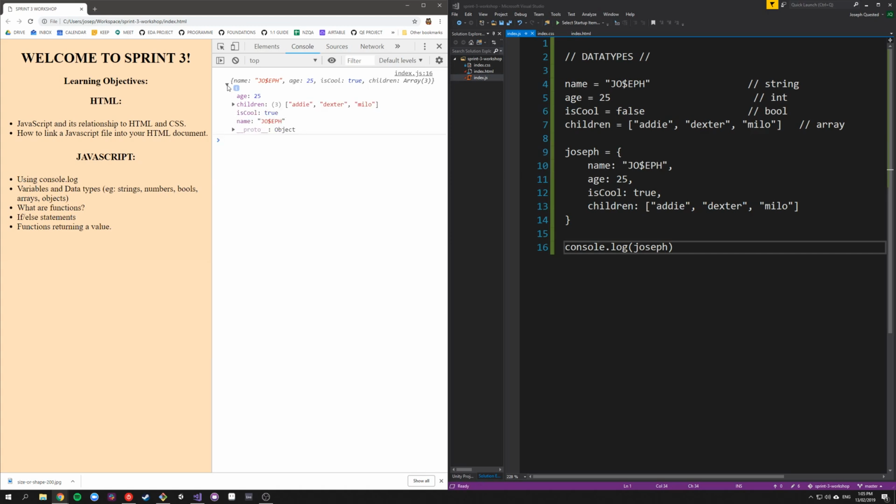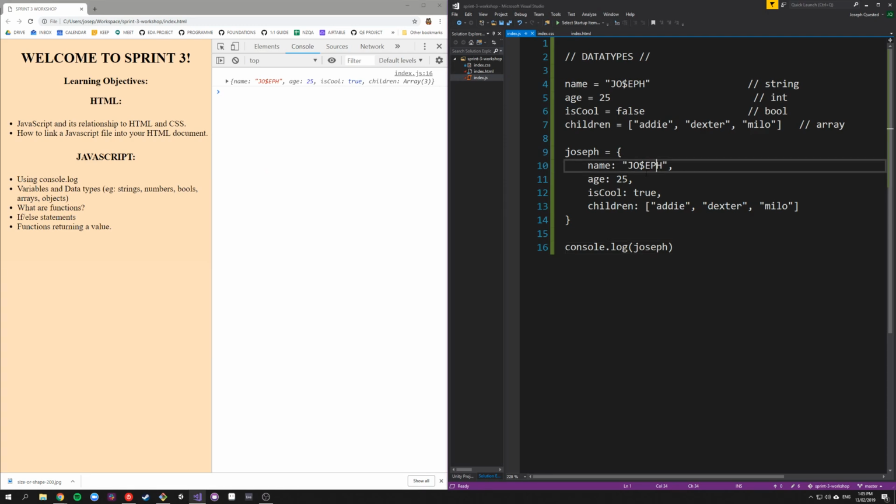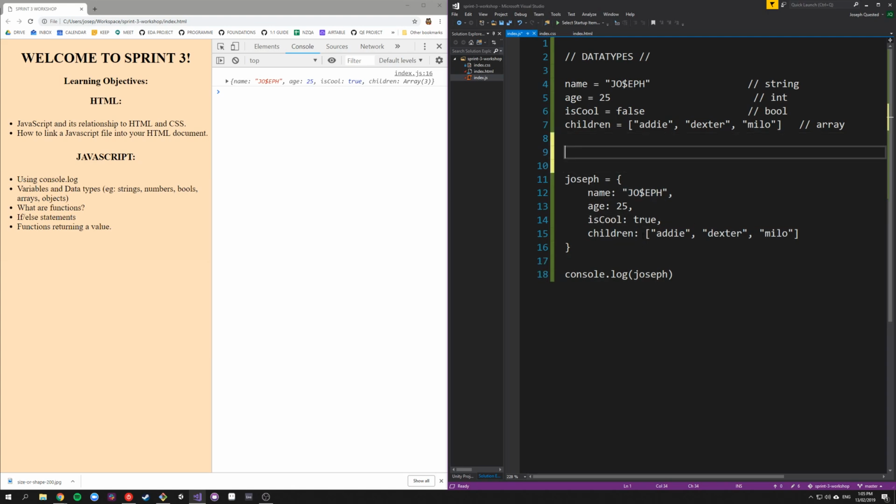Pretty cool. So there's actually a more efficient way of doing this though, because look at this. I already have all of this information, the name, the age, the is cool, the children, all of that stored in variables already. I'm kind of doubling up here. I've got it all written up here, and then I'm writing it all again down here. So let's not worry about that. Now let's look at building an object.